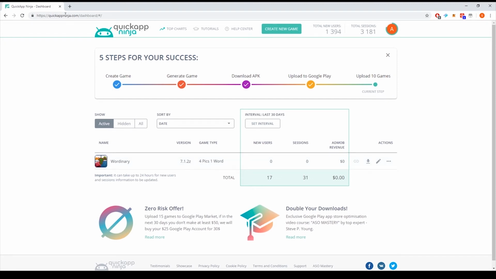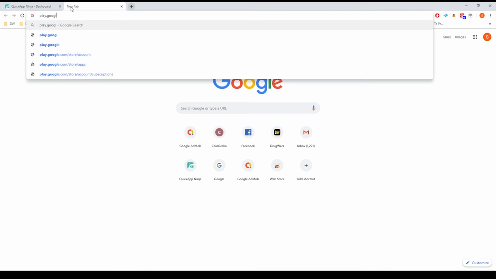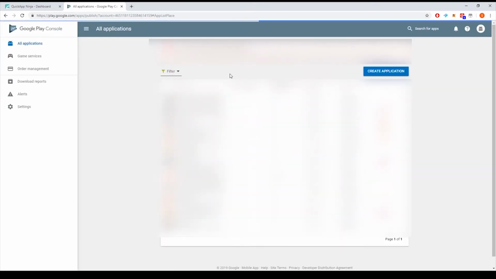To do that, you should go to play.google.com/apps/publish. Now my test account is already connected, so on your side it will prompt you to create an account and pay the $25 fee. After that we can continue. So for now, pause the video and we shall continue after.